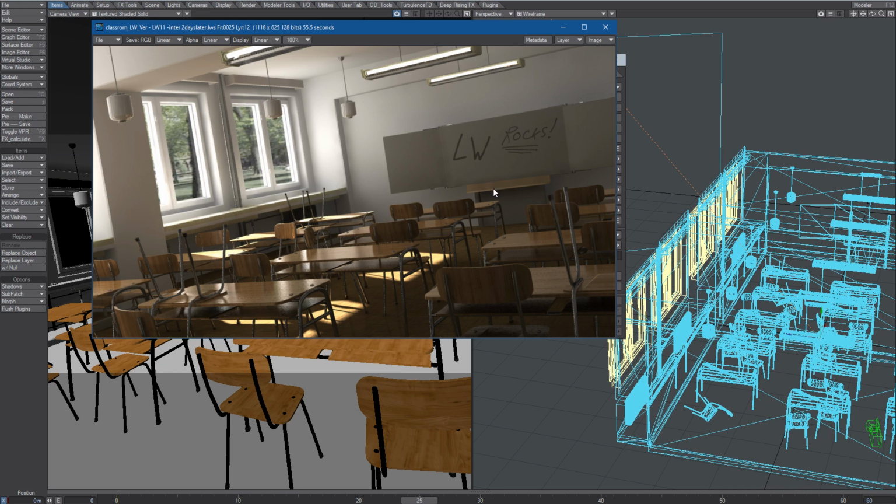Anyways, I think that's the way I would go about it, and it's not a perfect method, but I think it should work. This is a tough scene to render in LightWave 11.